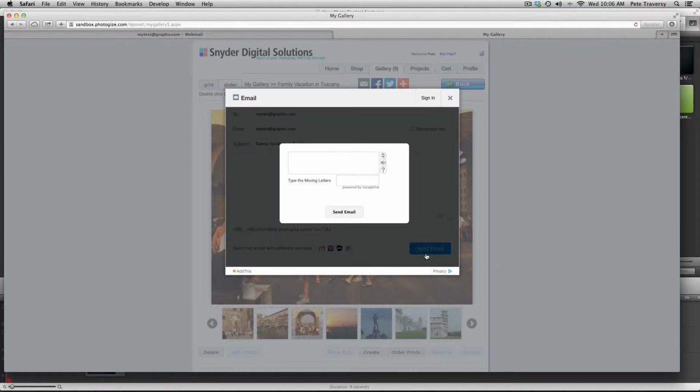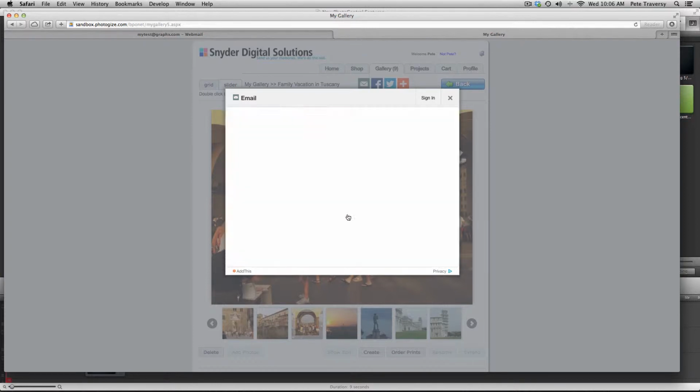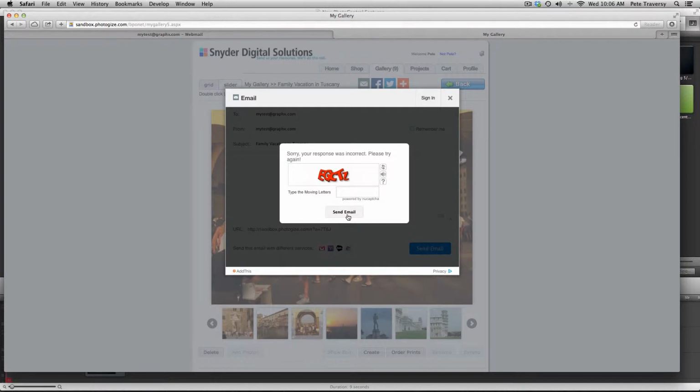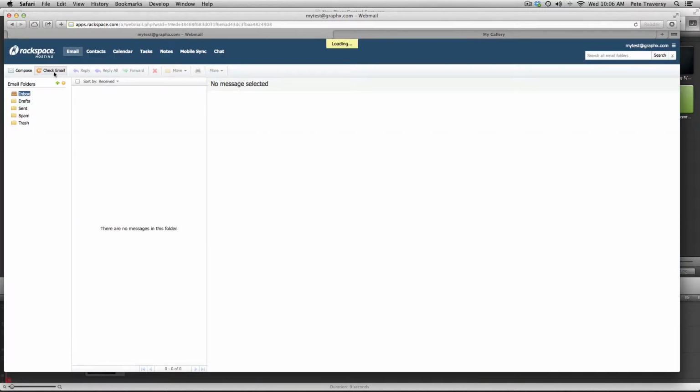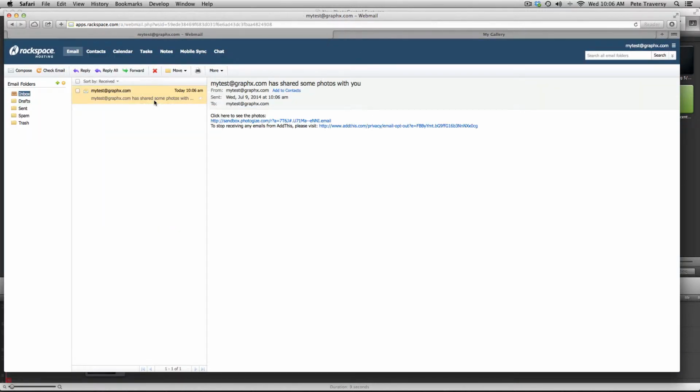Say I want to send the email. This CAPTCHA comes up as it usually does. And it's sent. Let's go over here, check our mail. And there are my photos.